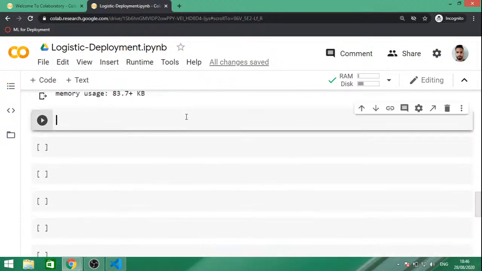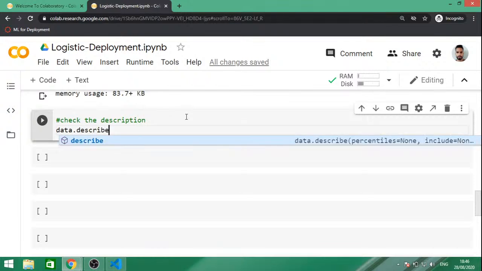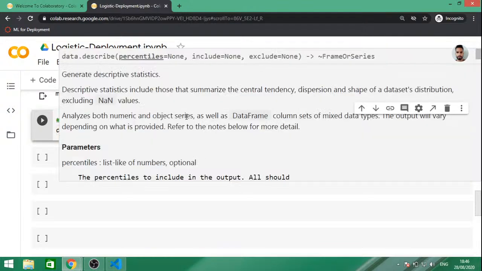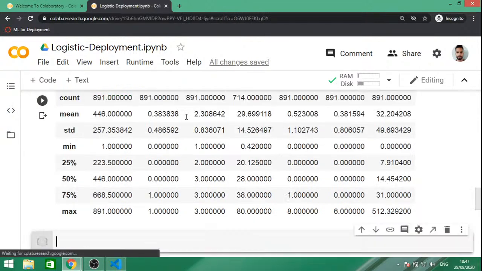All right, now let's move forward. And here, now that we know the information, we are going to check the description of this dataset. So to do that, you can write check. I'm just commenting this so you will be able to refer to it. Check the description, and here you can write this as data.describe. And if you run this cell here, you're going to get all this information.